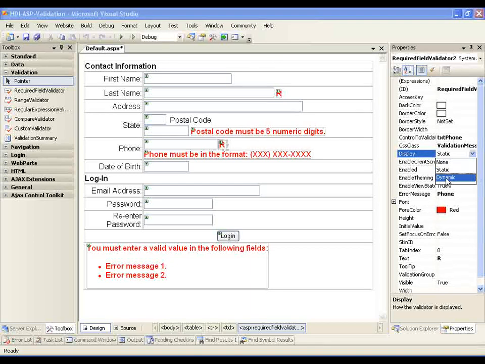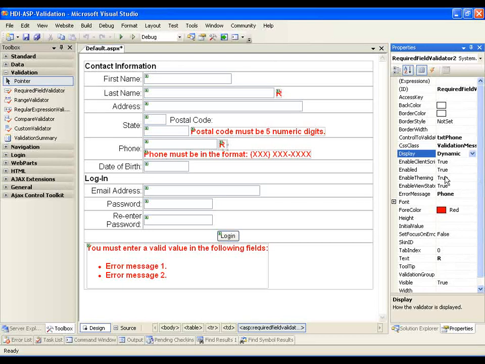What we're going to do is change that to dynamic, and now what will happen is that the text of our required validator will only take up space on the page when it's displayed, and so that will cause the second message from our regular expression off to the right of it to be moved or shifted to the left when the R is not displayed.